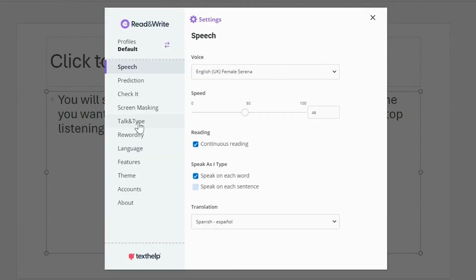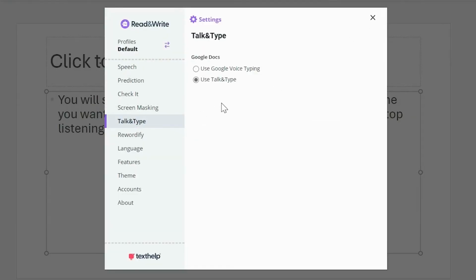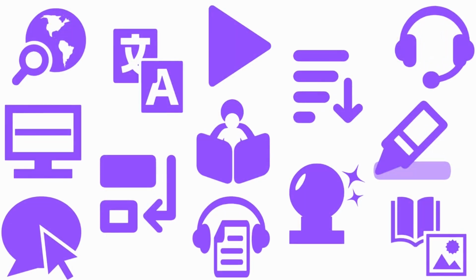In the Read&Write settings, under the Talk and Type tab, you can choose whether to use Google Voice Typing or use Talk and Type when using this feature. It does say Google Docs, but as I said before, you can use Talk and Type on other software. So that is the Talk and Type feature in the Read&Write browser extension.